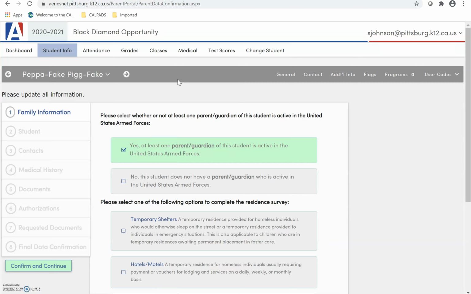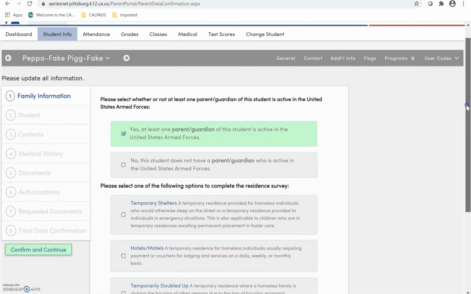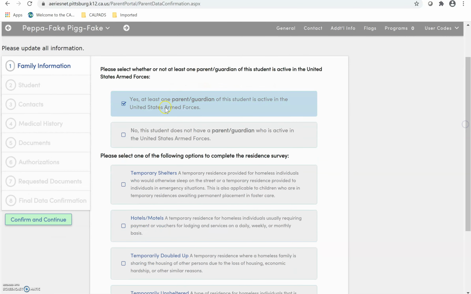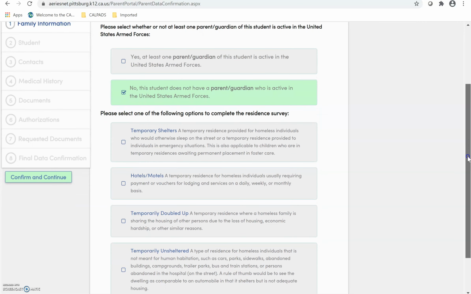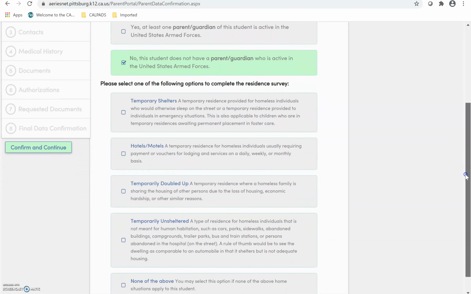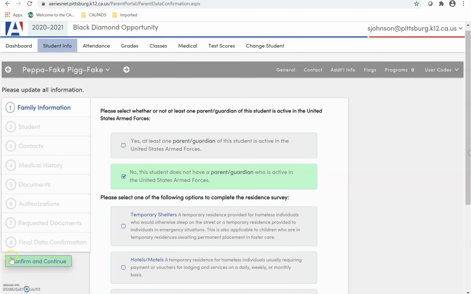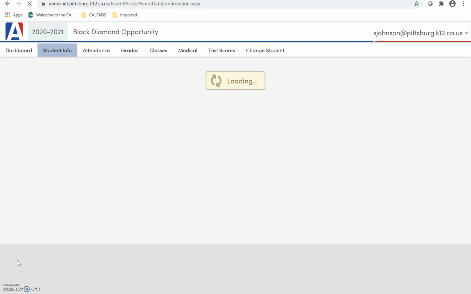The first question it asks is if you have at least one parent or guardian that is active in the United States military. So once again, it's a parent or guardian, not just someone that lives in the household, but the parent or guardian of the student. If you do, select yes. If you don't, select no. Then we have some questions about housing and the resident survey, and select whichever option applies to you. Once you've made your choices, click confirm and continue.